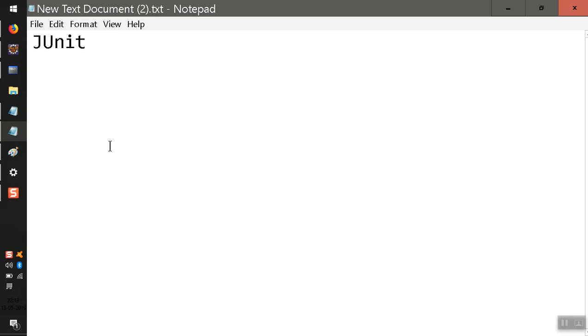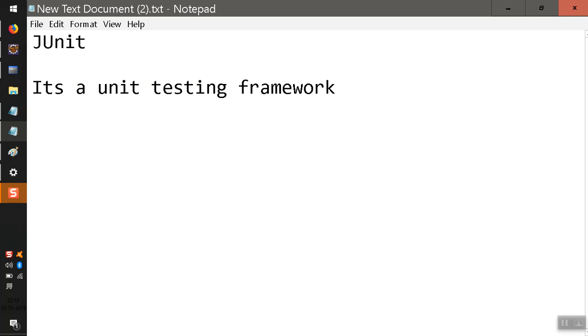Hello, today's topic is about JUnit testing. So, what exactly is JUnit? JUnit is a unit testing framework where we can automate unit test cases with it.